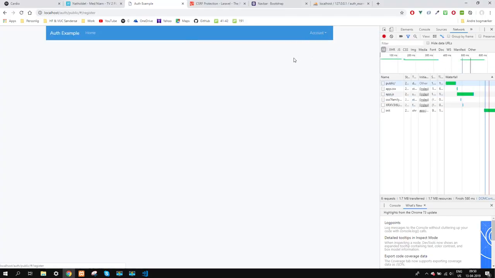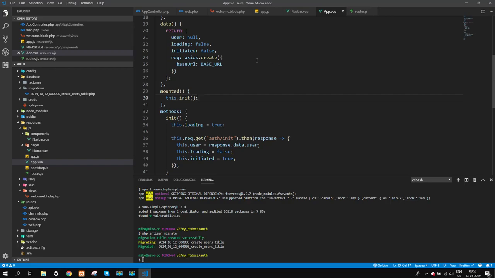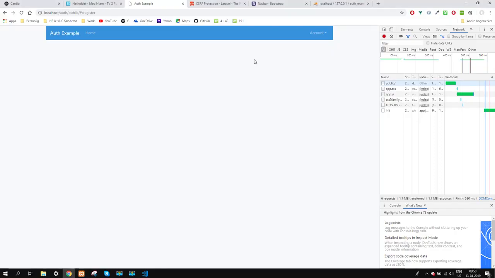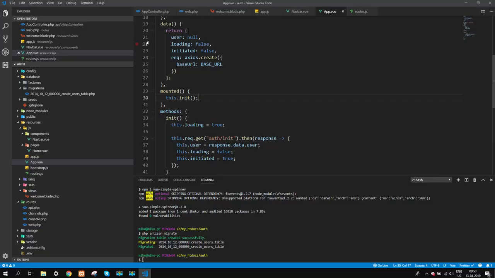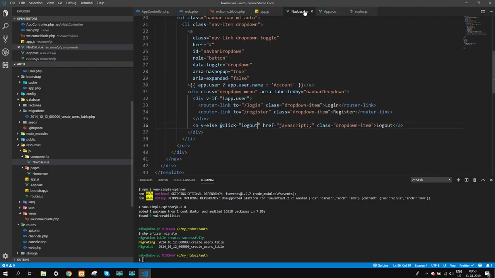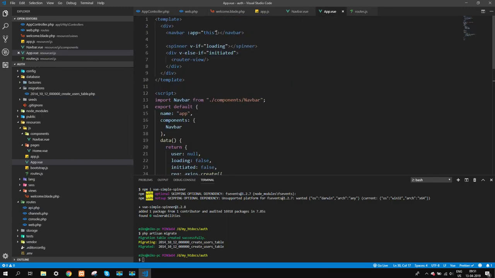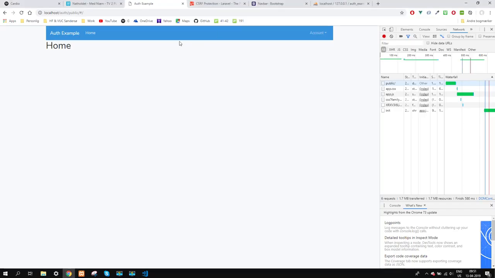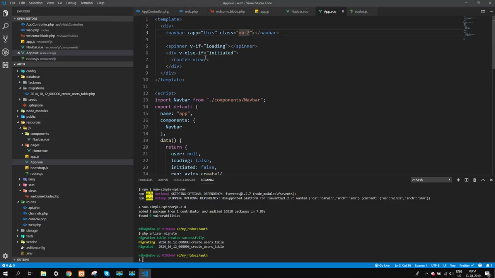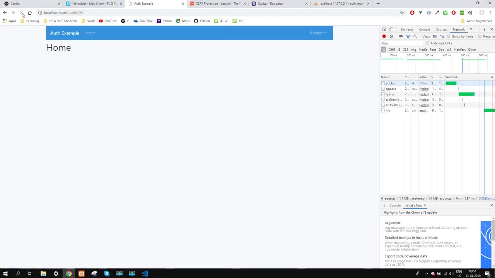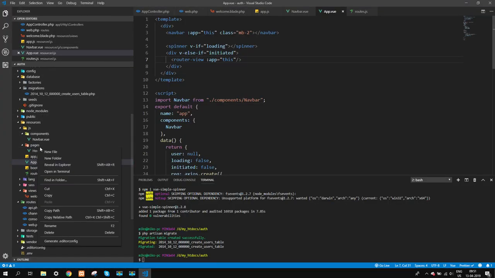Here we go, now it works. So now we have it like so. And by the way, we need to say in our app, class margin bottom 2, so there's a little bit of space. Here we go. And router view needs app this as well. Here we go. Now we can create our login and register pages.